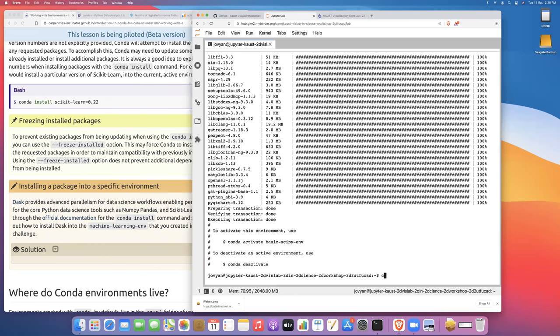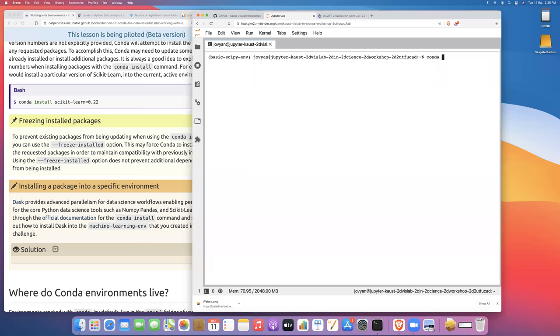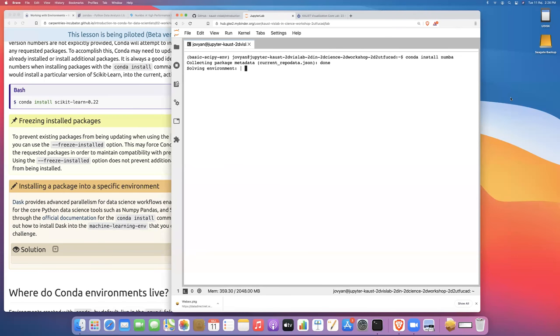Okay. So then let's do conda activate basic SciPy environment. Clear this. And now let's do conda install Numba. Yeah, so mine is failing because the basic SciPy environment has Python 3.9, and Numba requires Python 3.8 or older. And so Muhammad is saying it worked for him, but then he has Python 3.8.8.